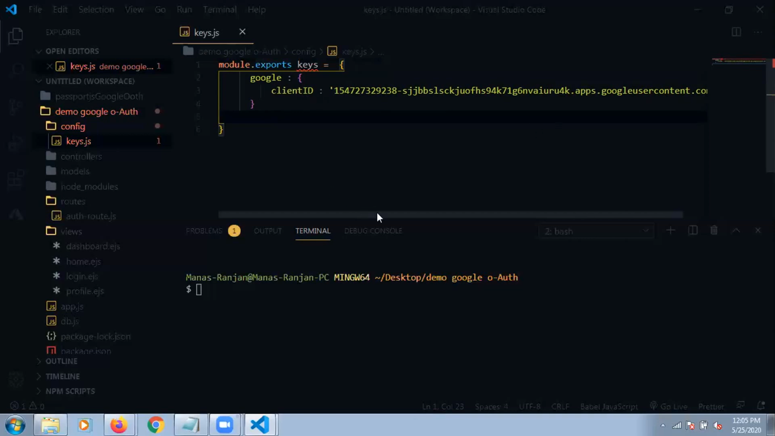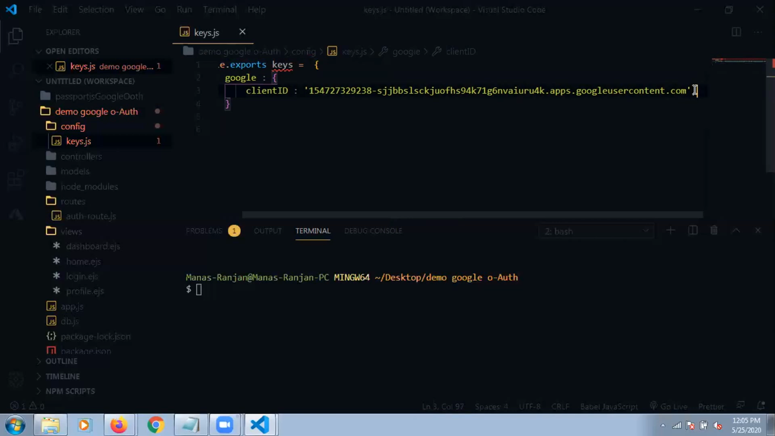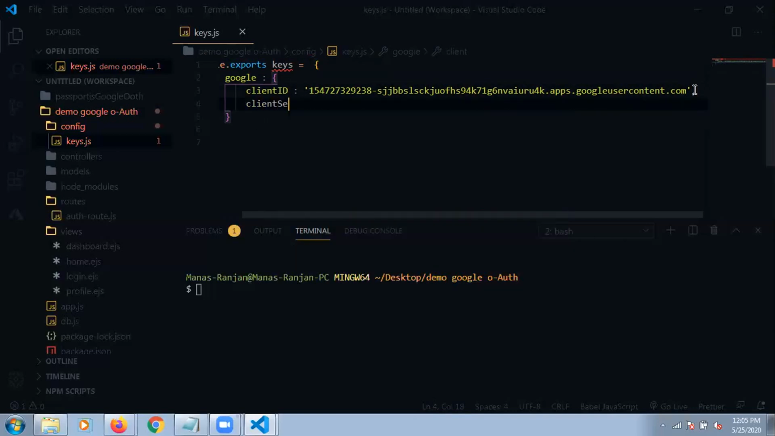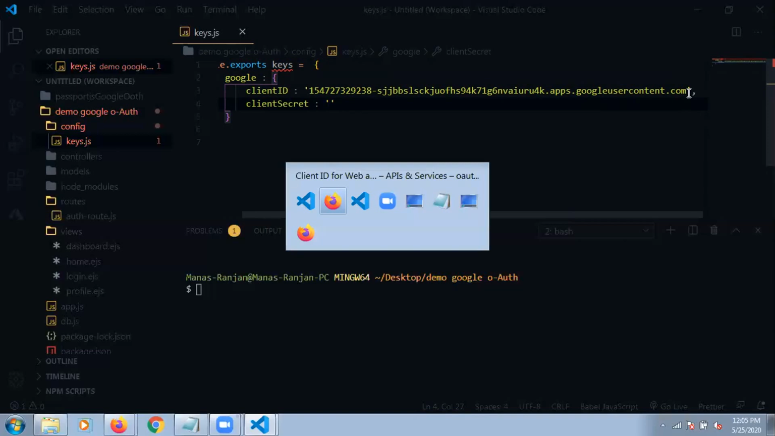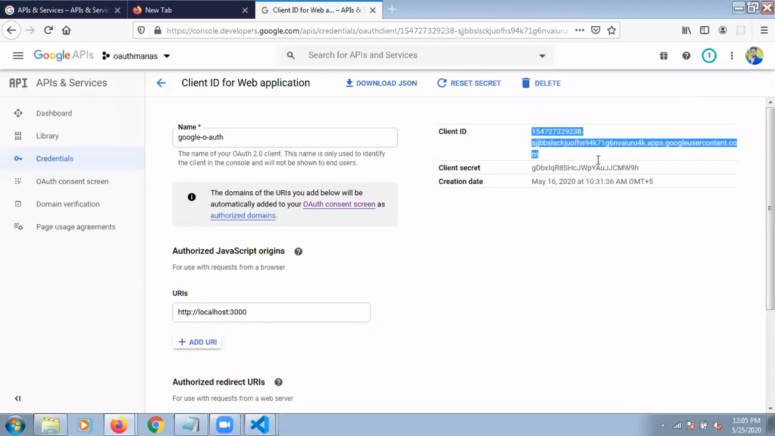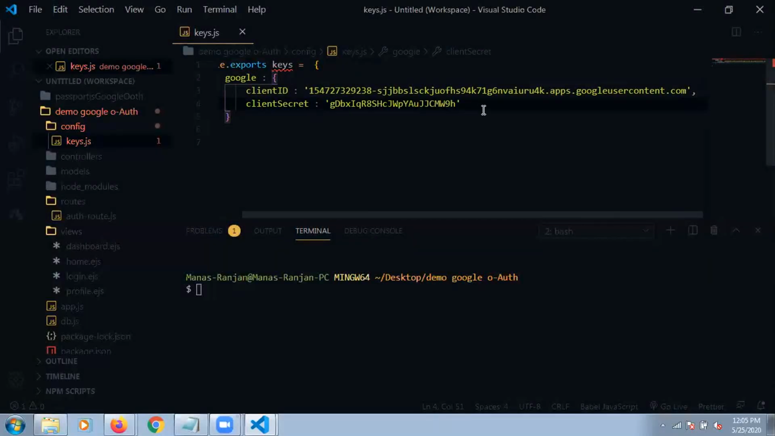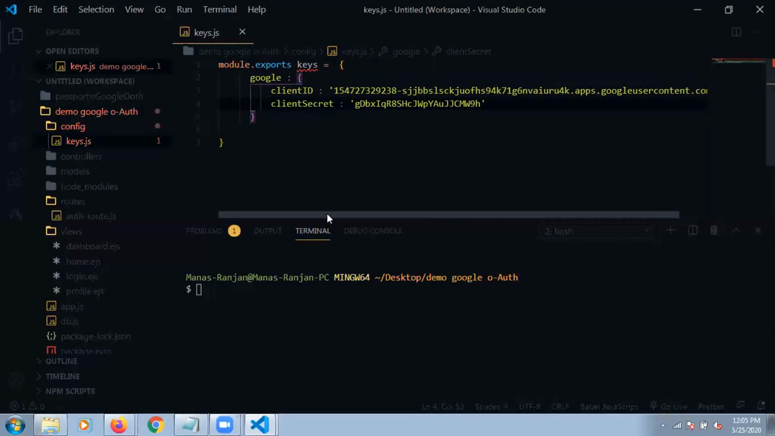And another one is about the secret. The client secret is there. I'm making a client secret, copying it from the browser. It is the client secret. I'm just copying this client secret and pasting it here. So my application is ready.